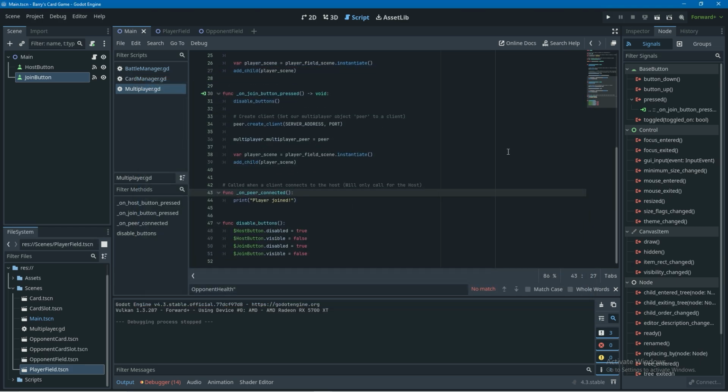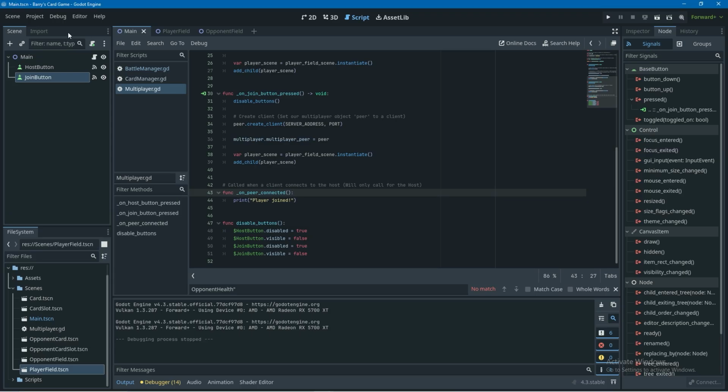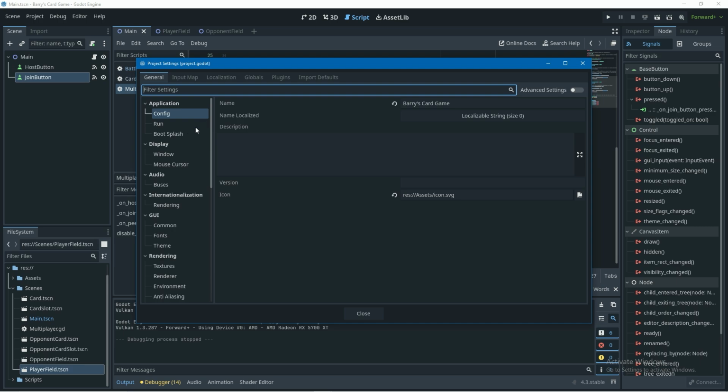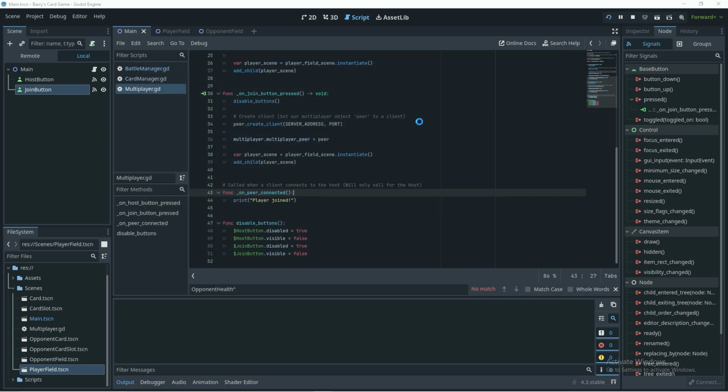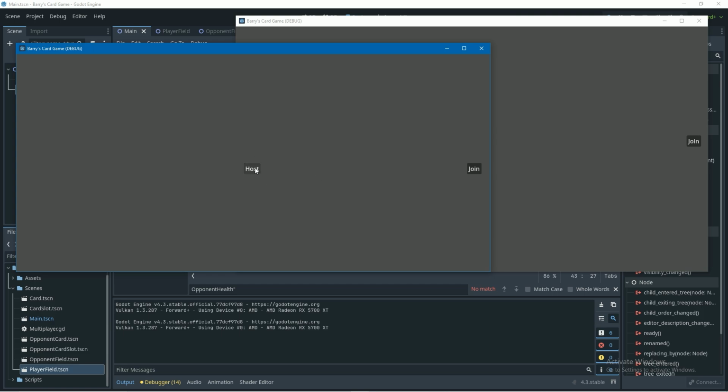Then if we give this a play, you'll see that 2 instances of the game play. I'm going to make sure that I go into project settings and change it to be windowed instead of full screen so that I can move both around so you can see both. So now we'll play this again, and I'll move them around so you can see both windows.